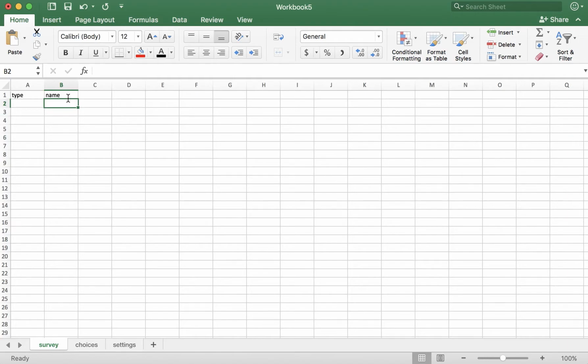The Name column is the variable name of the question. This will never be displayed to a user filling out a form, but it will be used in the table that contains the records submitted via the form as the column headers. And finally, we have the Label column. This column will contain the actual questions as displayed to the user. For example, how old are you or where do you live?